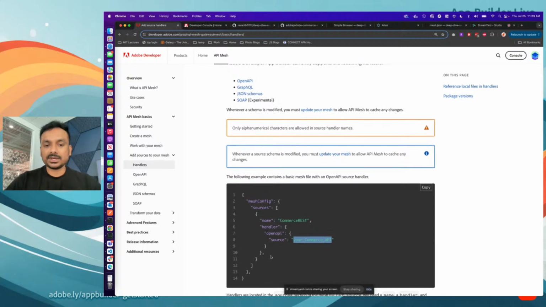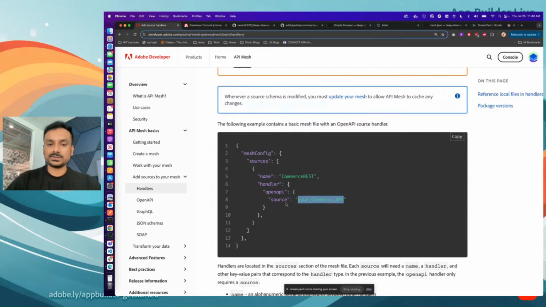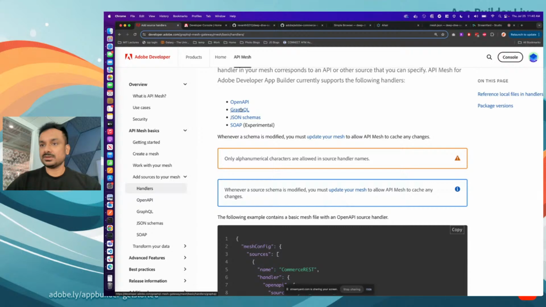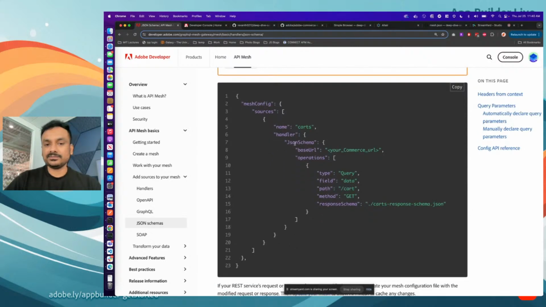So in this case, let me increase the size a bit. We're looking at an OpenAPI source. So your mesh right now is acting as a reverse proxy for the OpenAPI source. Similarly, there are a lot of sources that you can add. You can bring in a GraphQL source straight away. You can bring in JSON schemas. JSON schema is the name given to REST endpoints. As you can see here, I can define a source called cards, for example. If you have any shadow card, or any card sources that are doing anything special on top of what Commerce does, you can maybe define it as a source here.